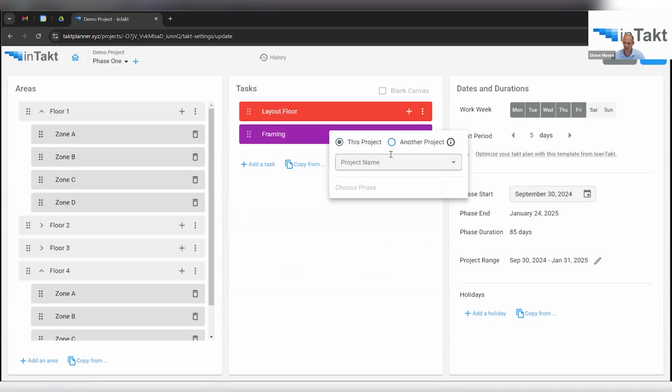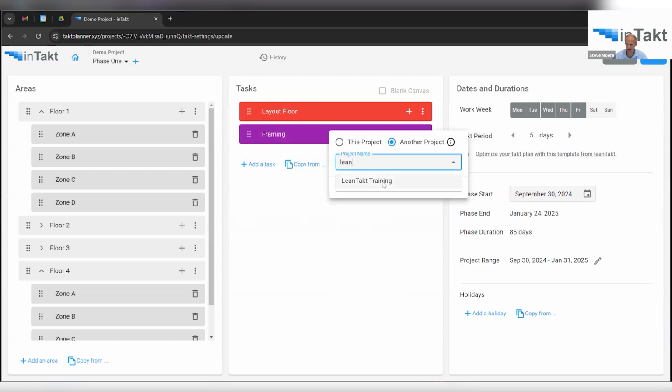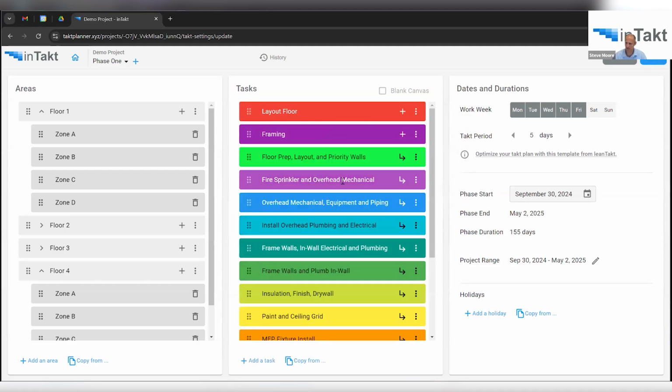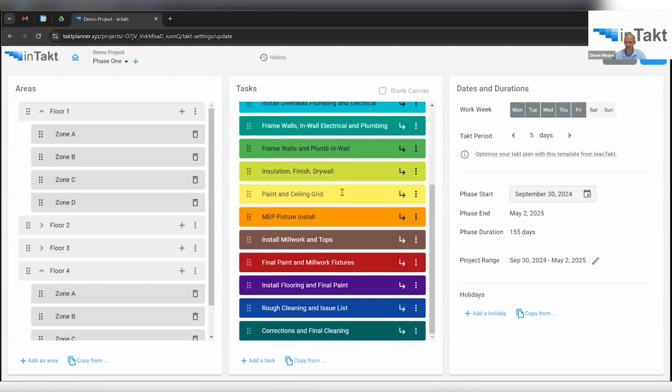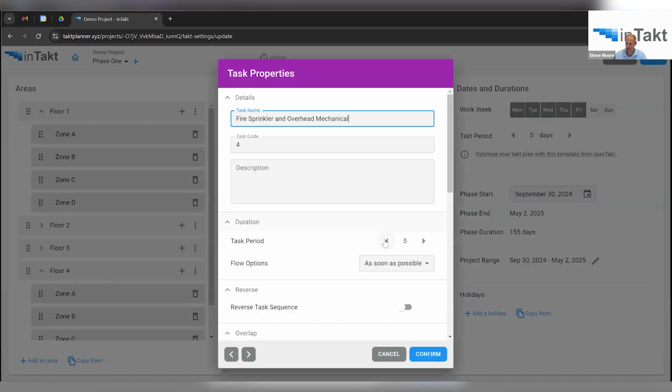I'm going to fast forward here and simply grab a project that already has some tasks in it that I like, and I'll grab phase 1 from that project, and boom, I've populated the list from a previous project, for example. Select the work weekdays, select the tax period. I can vary from that tax period if I want on specific tasks. I'll leave it the same for now.